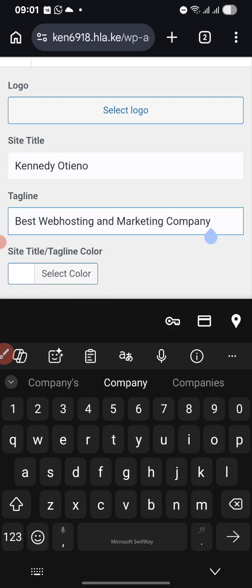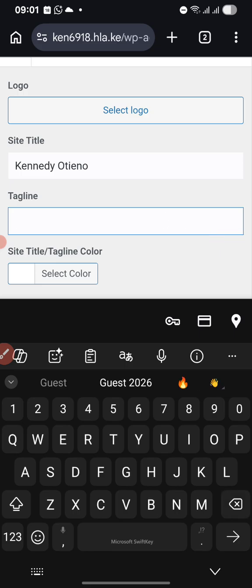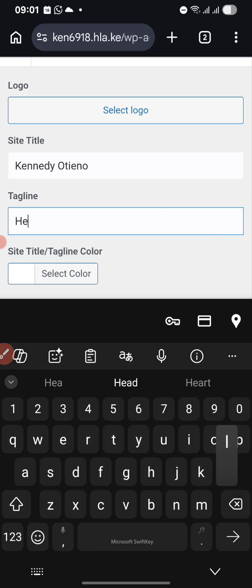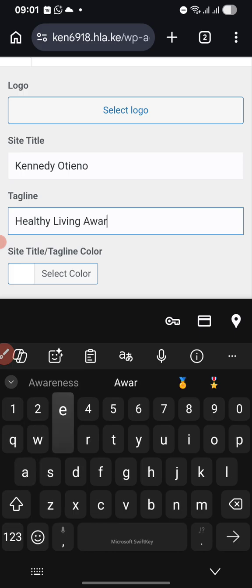And then the tagline is basically the bio, what your website is all about. So let's say I want to talk about sports, I want to talk about politics. So based on what we want to talk about can form part of your tagline. So in this case, I can say that the tagline is, basically this site will be talking about maybe healthy living awareness. Healthy living awareness brand ambassador.